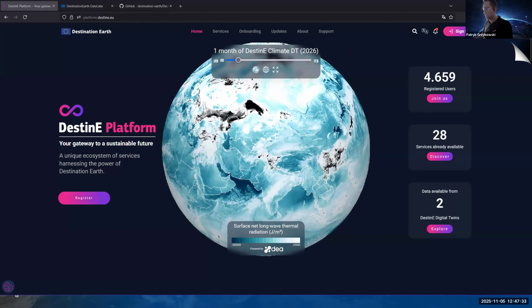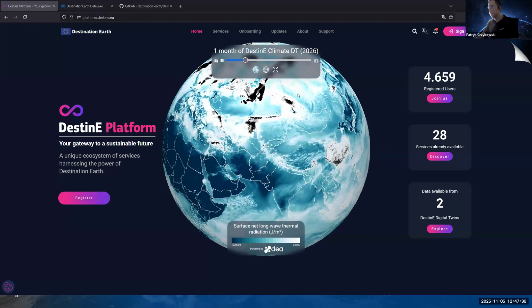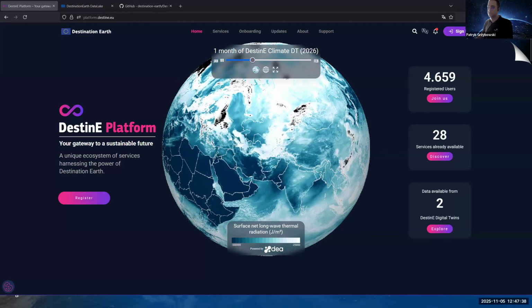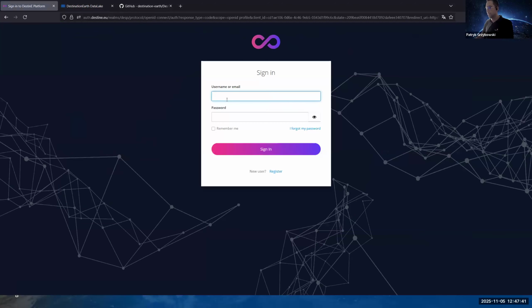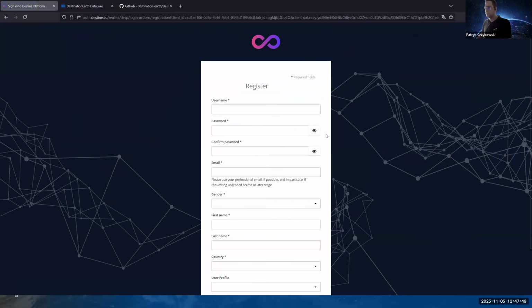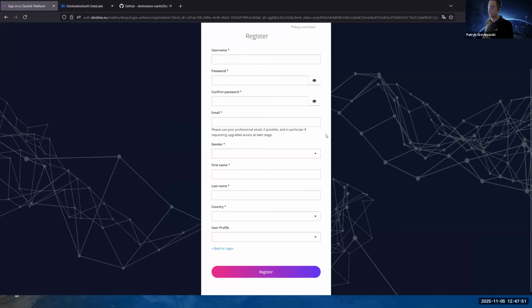Okay, I will go on. So to sign in, you need to navigate to the sign in button, of course. If you're already registered, just put here your username and password. If you're not registered, you have to click on register and fill this form. No sensitive information: username, password, email, first name, last name, country, user profile, which is also important in terms of further accessing the digital twin data. So this is why this form is also with a user profile.